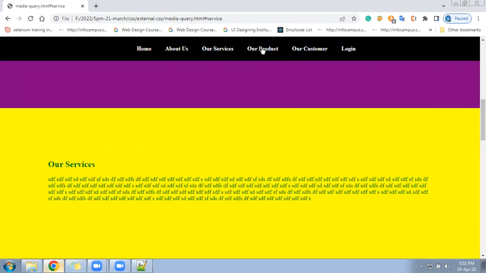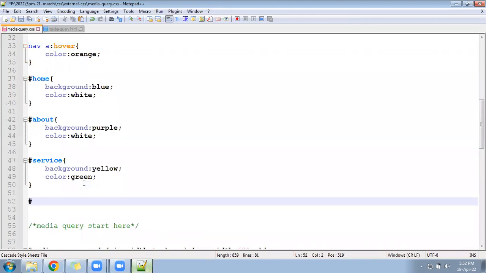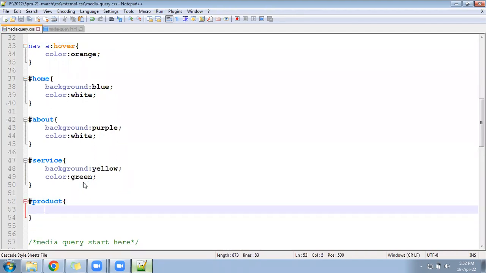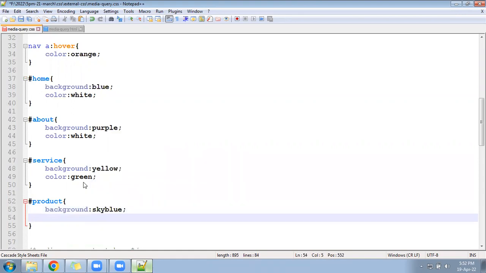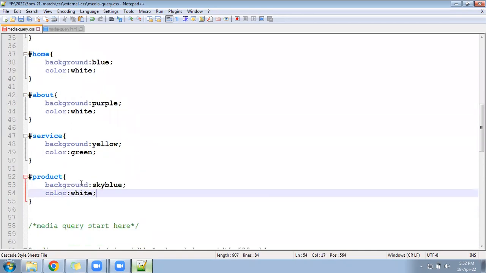For service, service is written: product, customer and login. These three. Come down next. Write for product. Has product, background sky blue color, color white color. Product, then after product customer and then login.